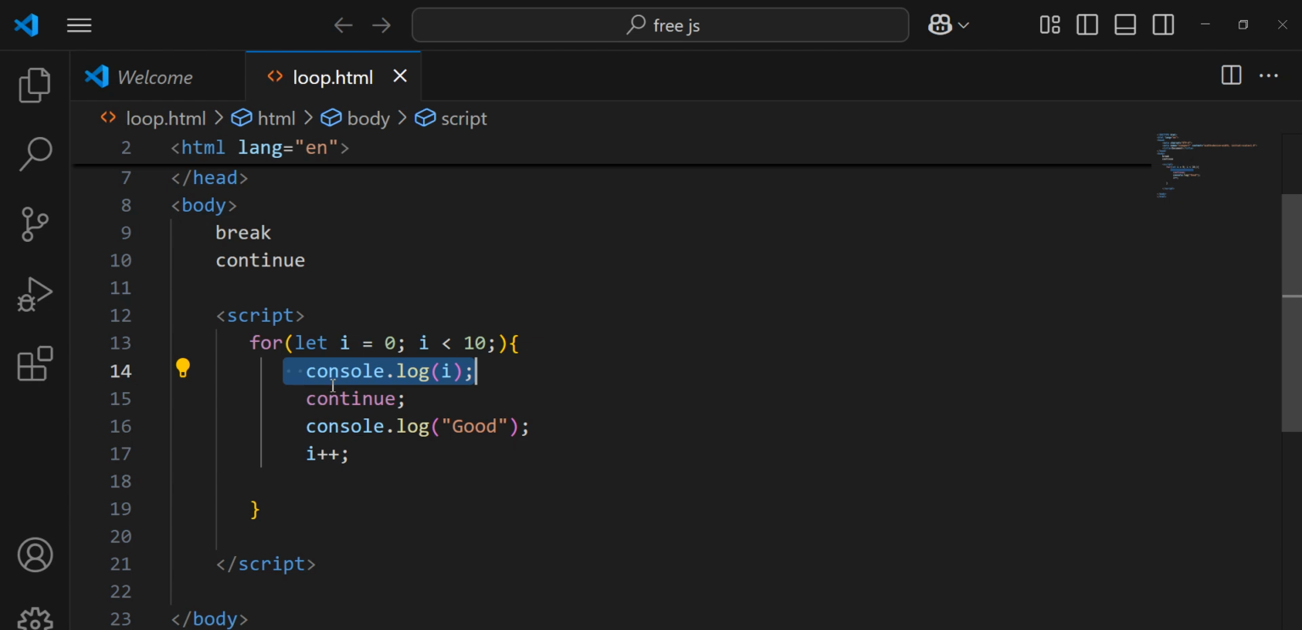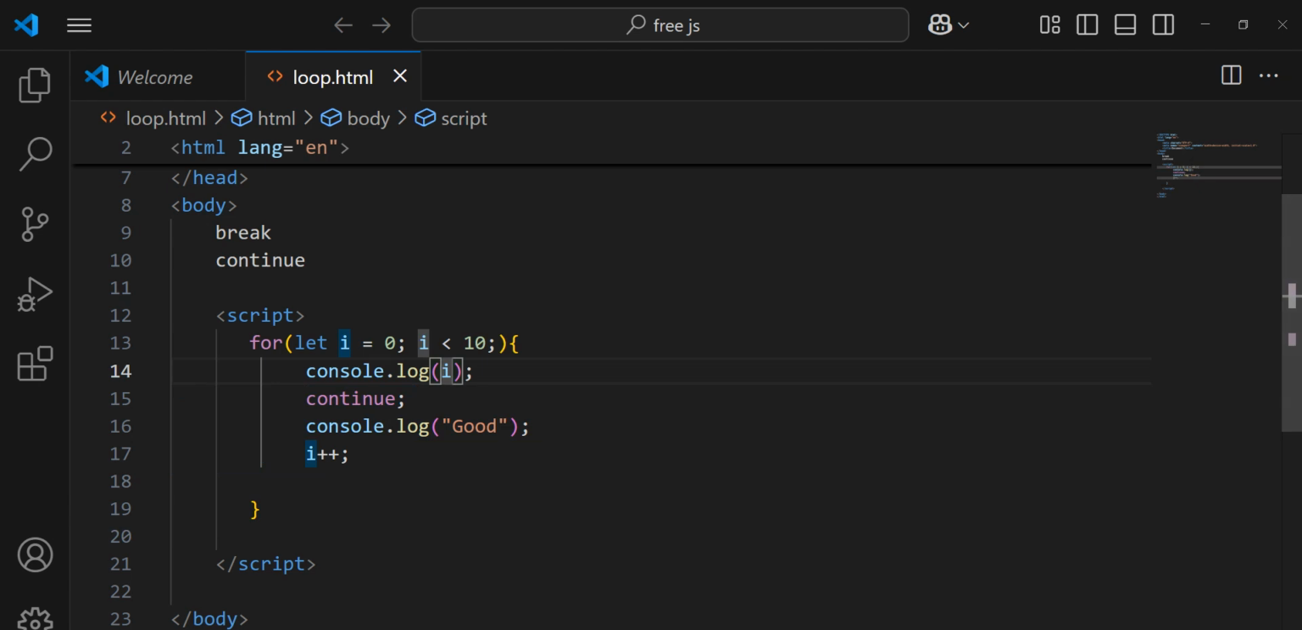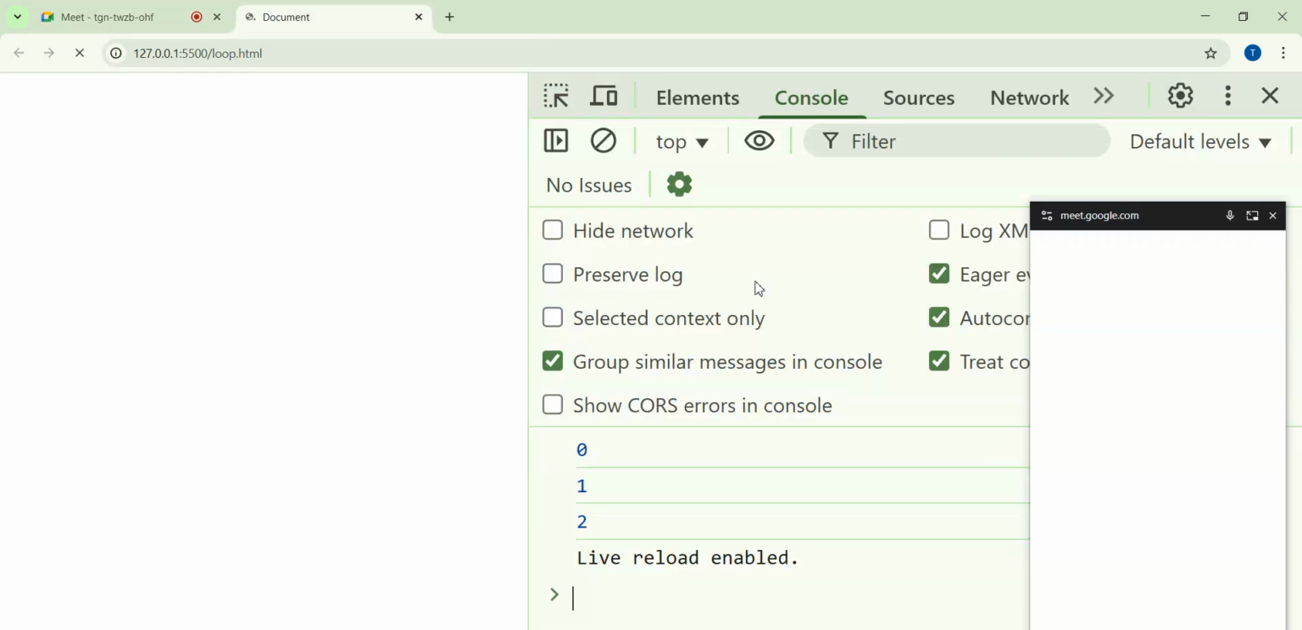It will console log I, which is 0. It will see continue. Skip everything from here to the end of the loop. So with that, now we are going into an eternal loop. It's going to keep looping. It's not going to stop. It will keep looping and looping and looping. So you will continue to see 0 in the console, and it will never stop. Any questions so far?